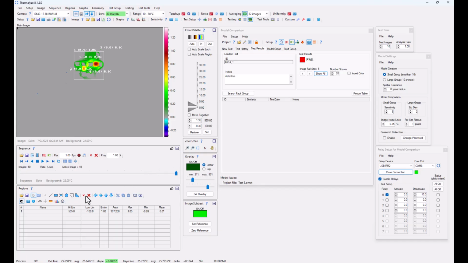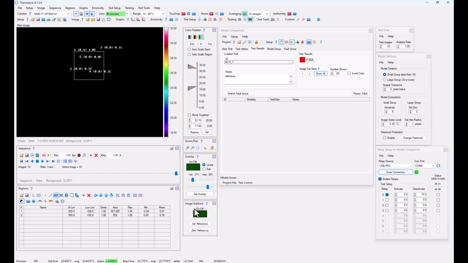How to locate fail sites on the device. Create a region or regions around the fail sites of interest. Disable image averaging and deactivate image subtraction to view real-time images of the device. The project must be closed in order to turn off image averaging.